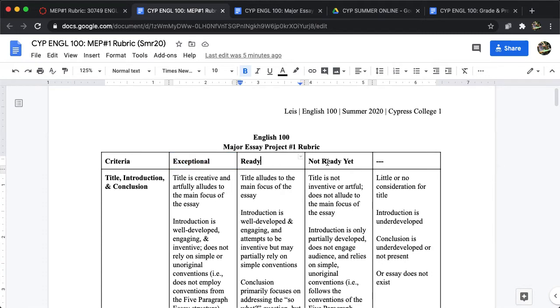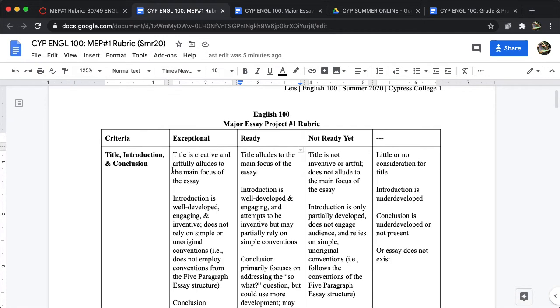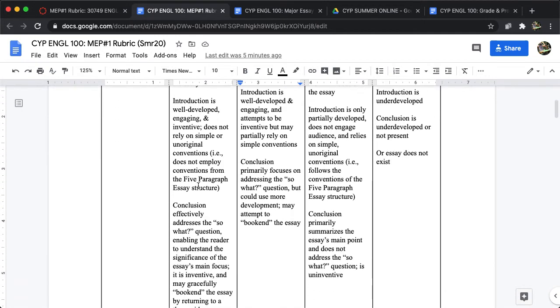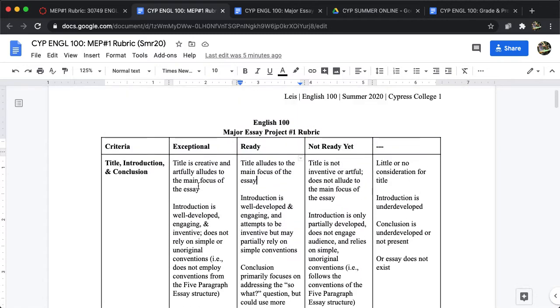Now, if you are in the not ready yet category, you still have the option to revise and make it into the exceptional category, just as if you're in the ready category, you can choose to revise to try to make it exceptional. So really, anybody has the potential to make their paper an exceptional piece of writing, but some of us might need to dedicate a little bit more time in doing that, right? But let me just walk you through. I'll focus primarily on the exceptional, because again, that's what we should be striving for, right?